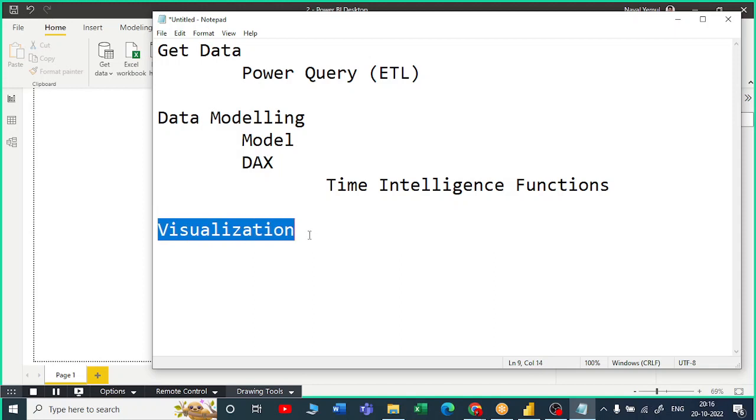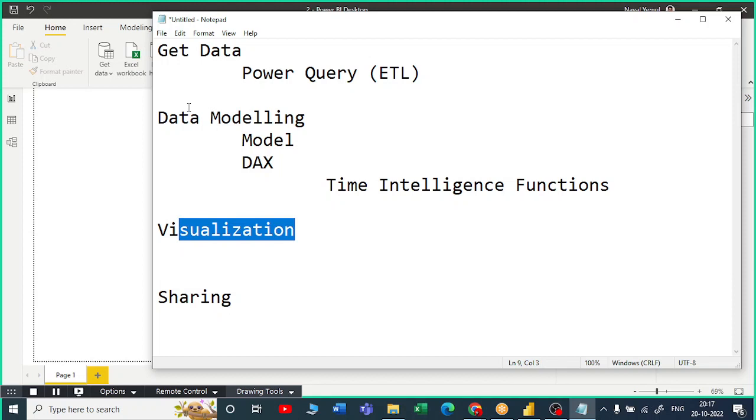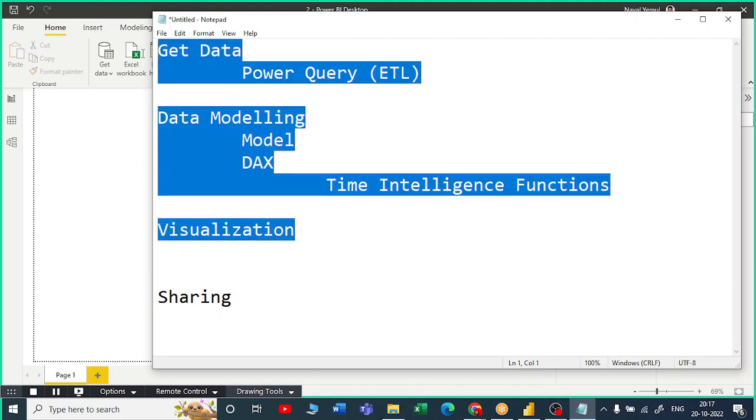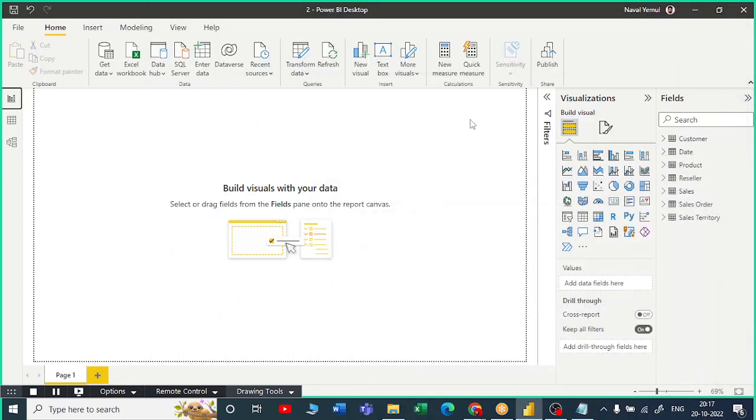Then the next part is visualization. So our third step is visualization. Once we complete visualization, we go with sharing the data. For sharing, we use Power BI Service, and get data, data modeling, and visualization we all do in our Power BI Desktop. So now let us start with the third step, that is visualization.